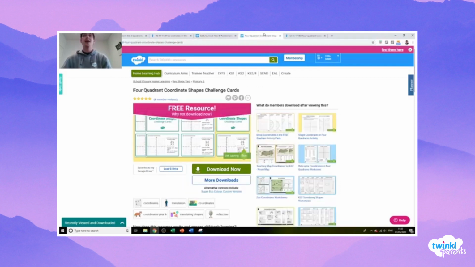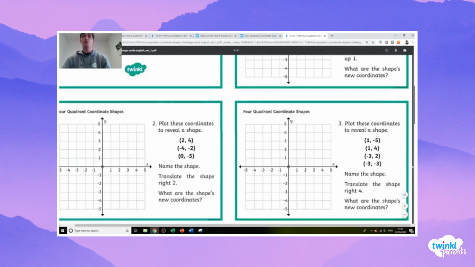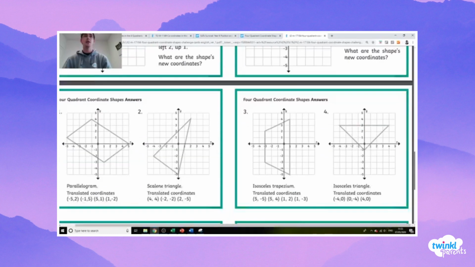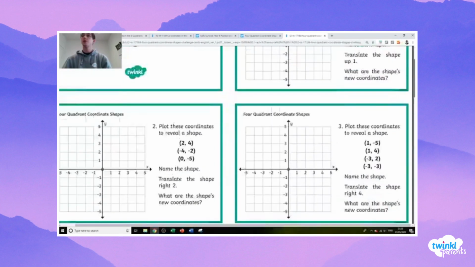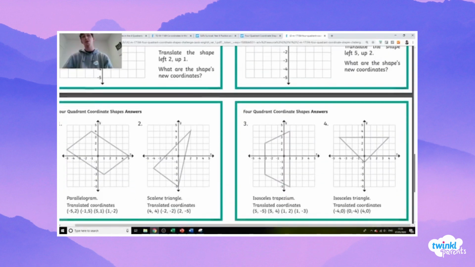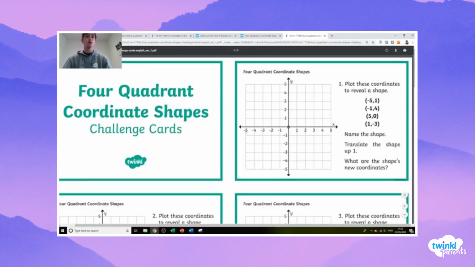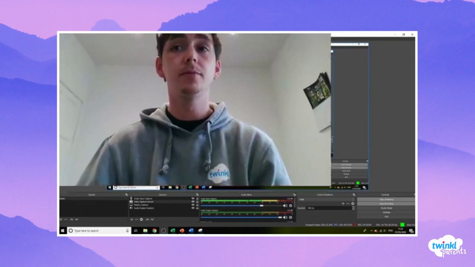And at the end of that, there are these coordinates challenge cards that you can download, and they give you challenges of things you can do. I'm not sure if it's got answers in here. It does. So if you have a go at these and you are a little bit stuck, you can go to the end of the document to look at the answers.